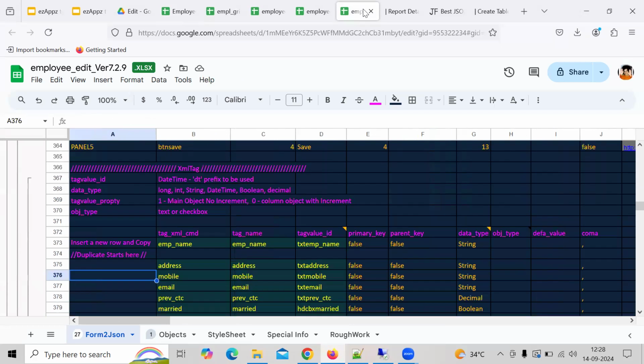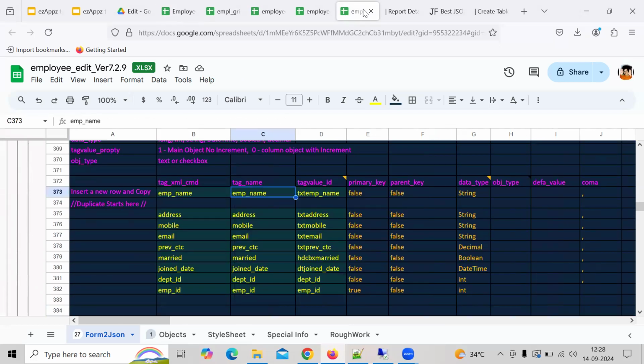Now come down. So the tag name details are here: the employee name, address, all the tag information, whatever tags are required, and the corresponding objects. So txt employee name, txt address, all the objects are specified.